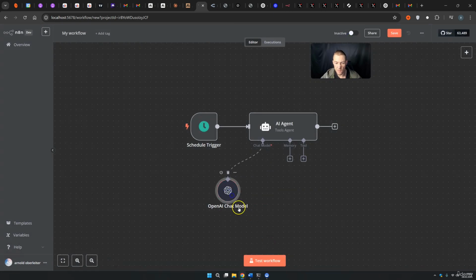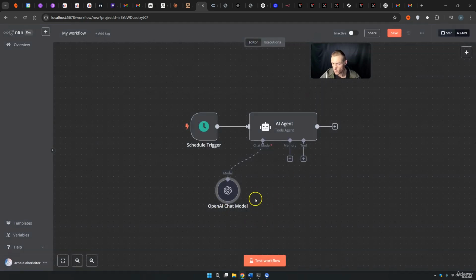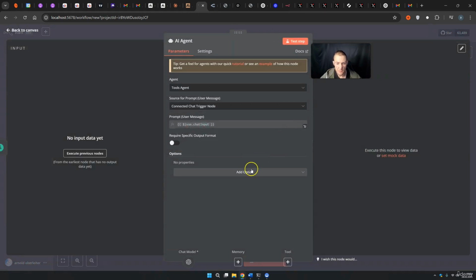This is completely fine. By the way, we have GPT 4.5 here, but I think this is way too expensive, so we never worked with these. We do not want to have any memory, but we want to have, for example, a system prompt. So we add a system prompt.